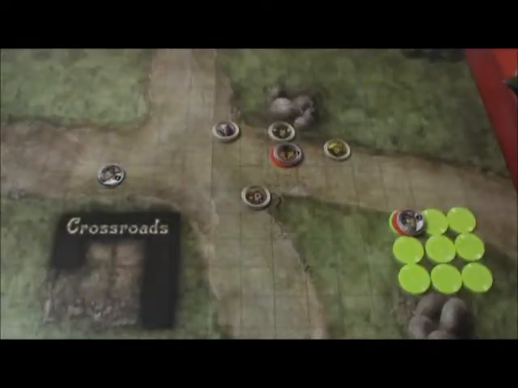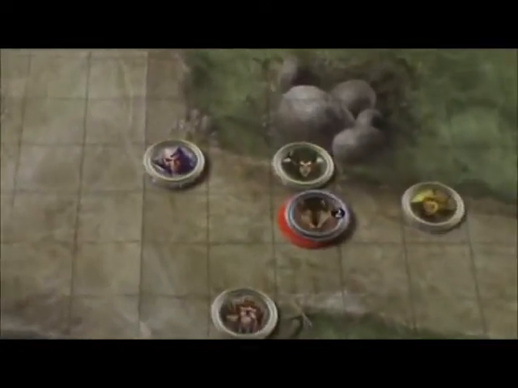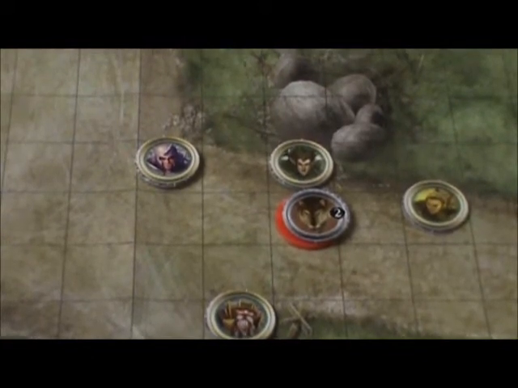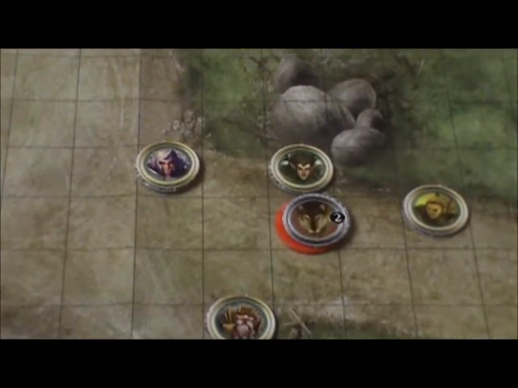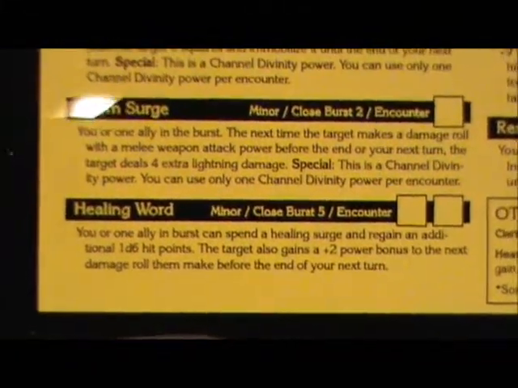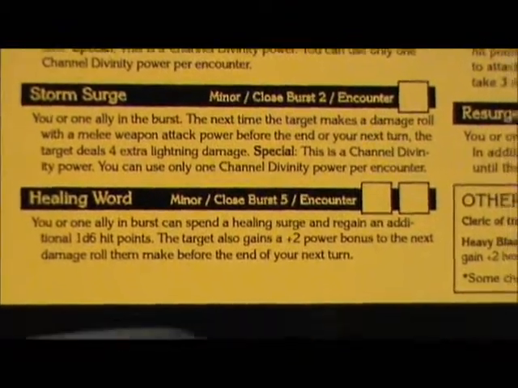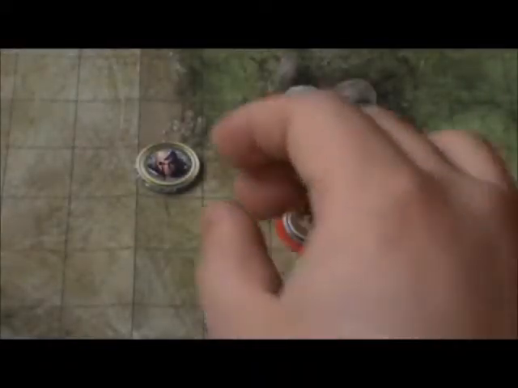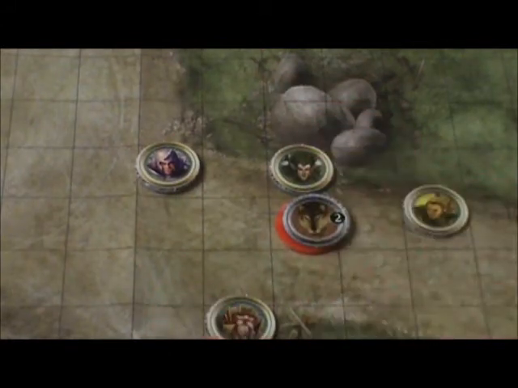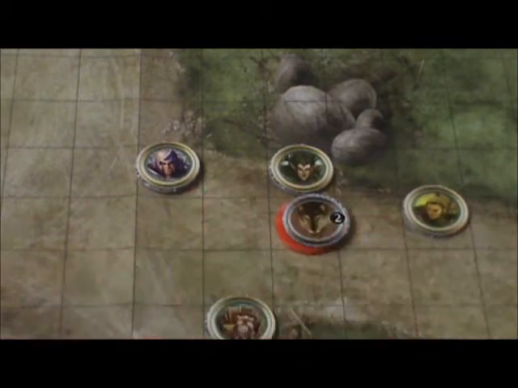Alright, with the corrections made, we're ready to continue the actions of our Warpriest. I think the first thing we're going to have him do, following many of your suggestions, is to let him use his healing word. This is a minor action, and it's a close burst. What that means is the healing power will radiate out from his square, 5 squares in all directions.